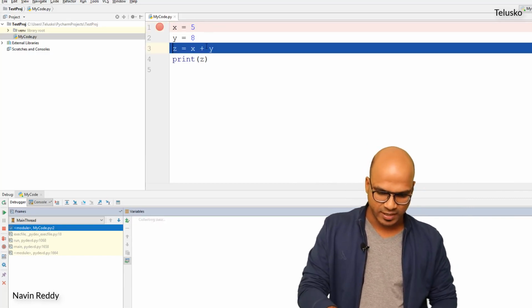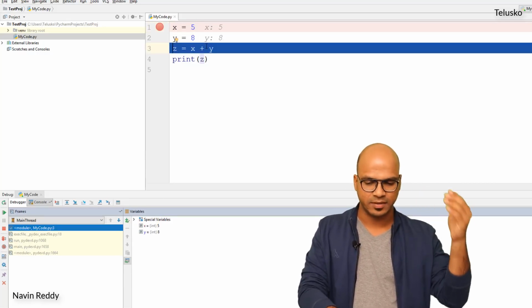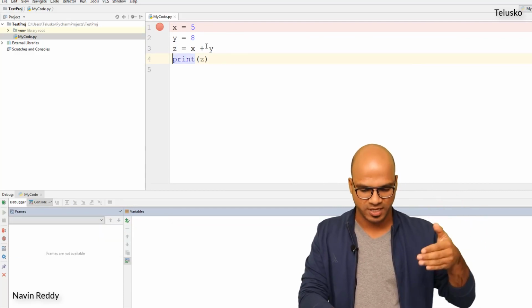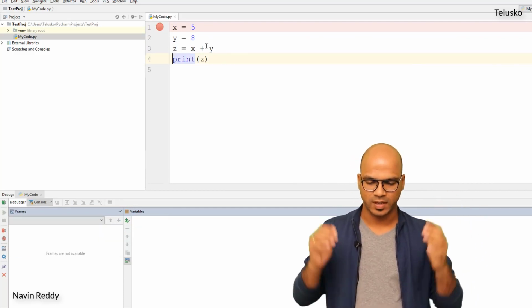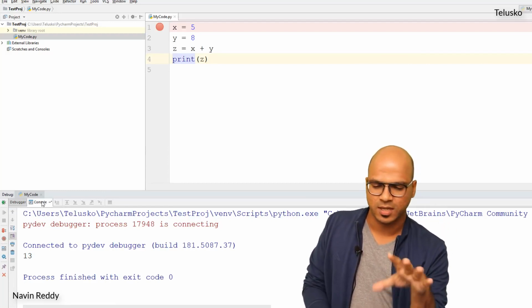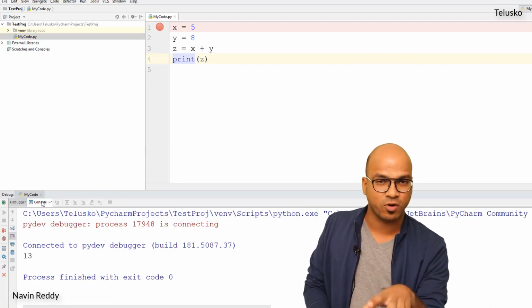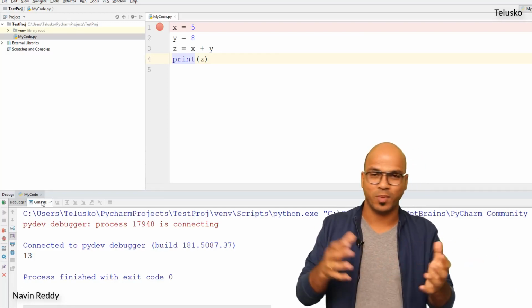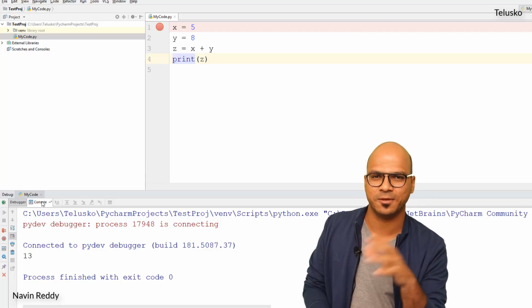Let's press F8 again, and you can see we got Y value 8. Let's press F8. Now you can see Z value is 13, and then you're printing Z value, and that's where you got the output, right? So that's how all these things work. We will be using PyCharm a lot. So maybe from the next videos we'll be focusing more on PyCharm. Maybe we'll go back to IDLE for some code, or maybe command prompt, but majorly we'll be using PyCharm.